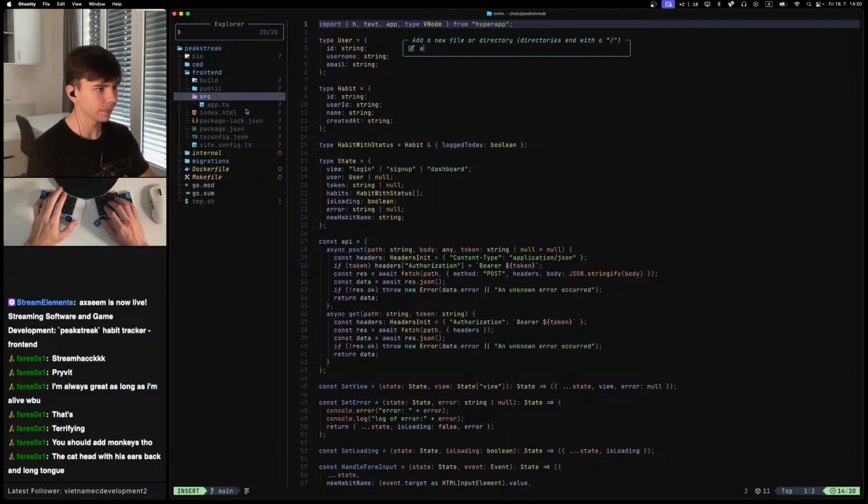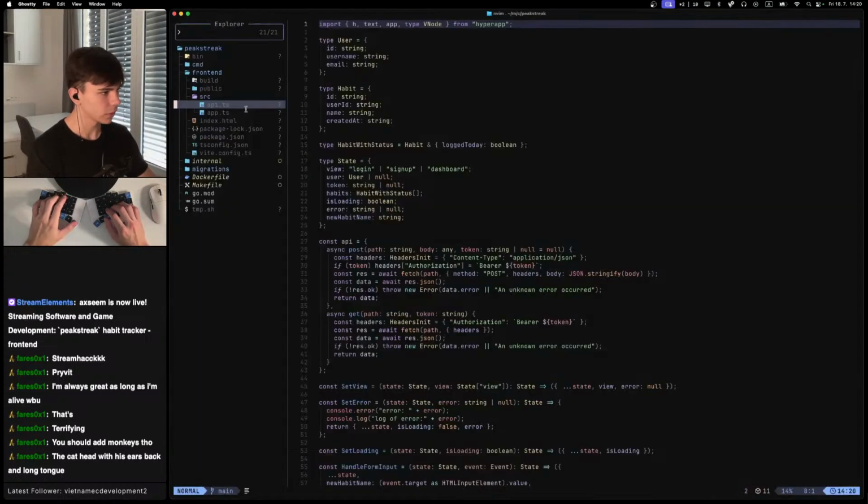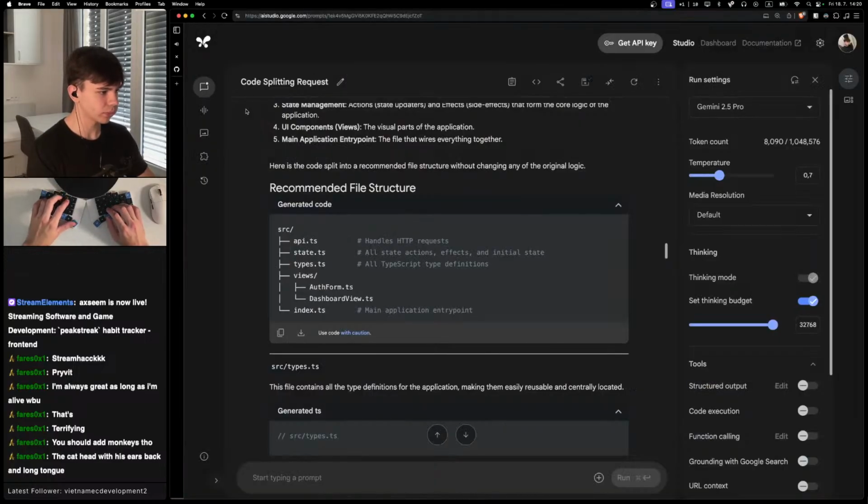So what do we got here? We got API.ts, state.ts, types.